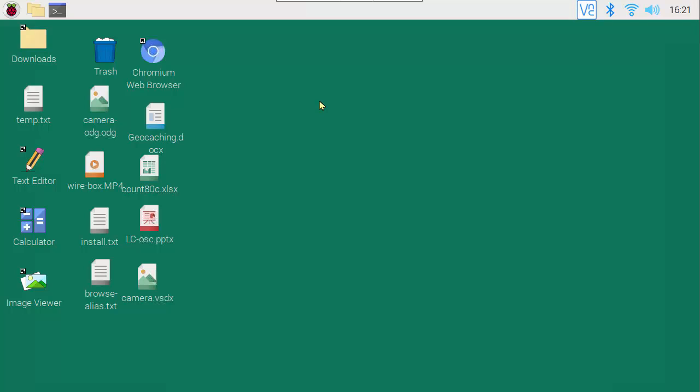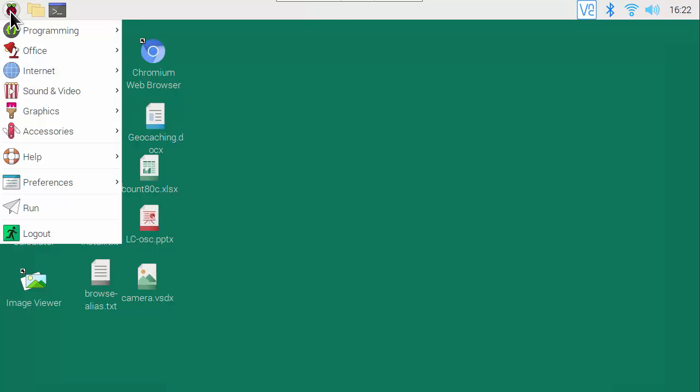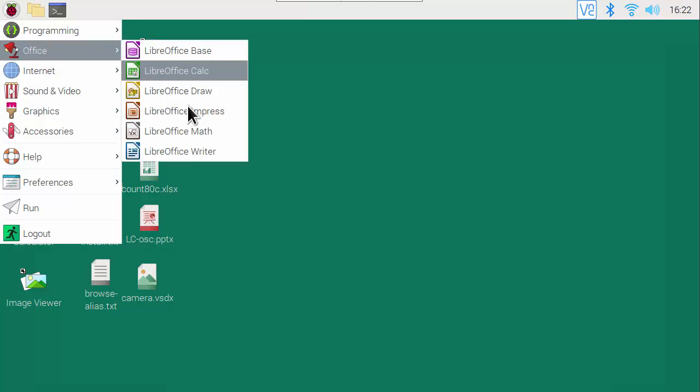I'll now demonstrate the free LibreOffice Impress application running on the Raspberry Pi 4 and compare it to Microsoft PowerPoint running on a Core i7 PC. The app is in the Pi menu: Raspberry, Office, LibreOffice Impress.